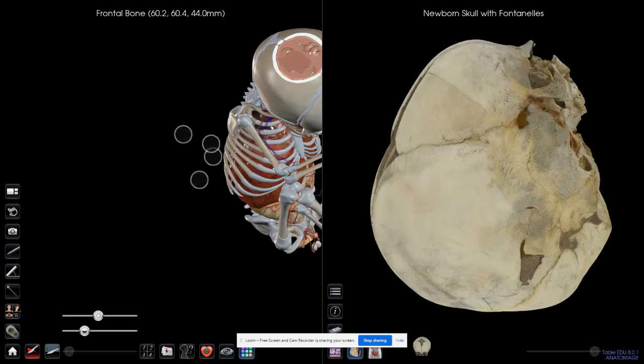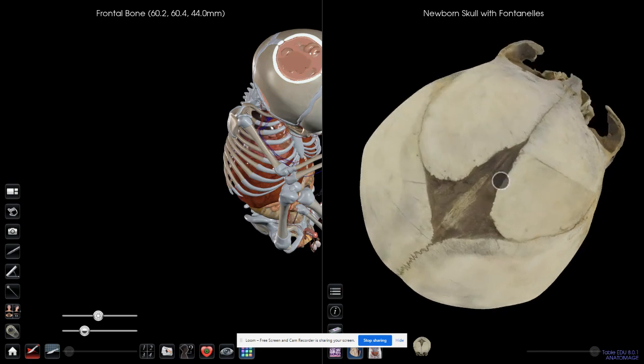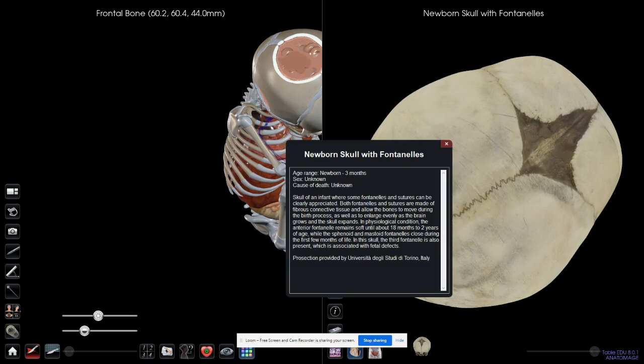You can do whatever you want here, but here it's just an image that you can interact with by simply zooming in and out, rotating, but not more, and reading about also.